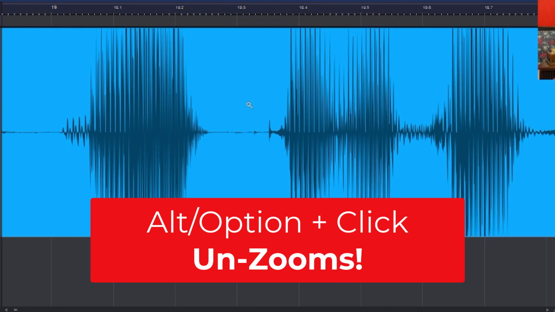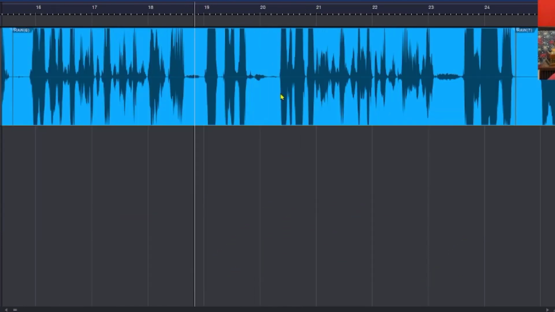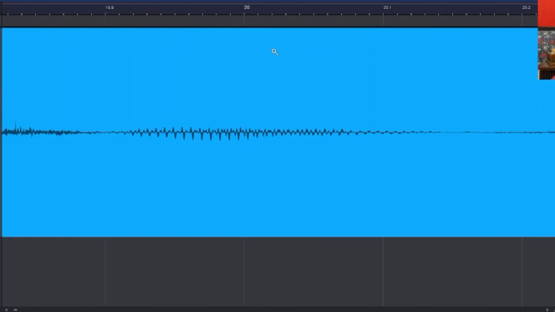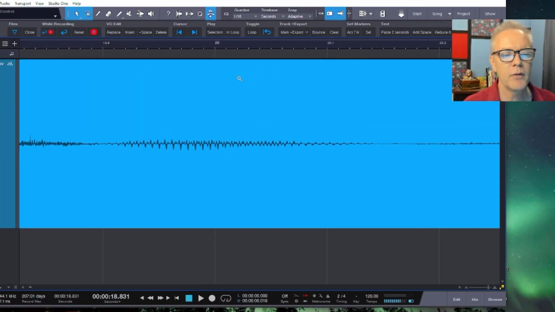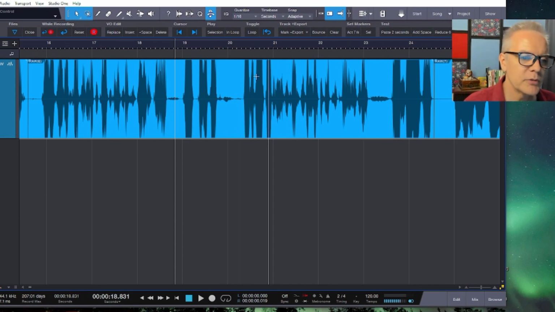Once you hold those, a single click takes me back to the original level. So here's how I do it in context. I want to look at this, grab those keys, boom, zoomed in, and then with a single click, zoom out. And it also allows you to do it multiple levels, which just means this.